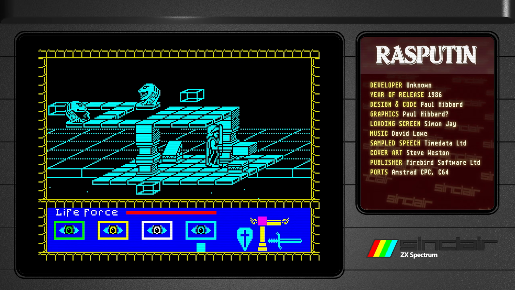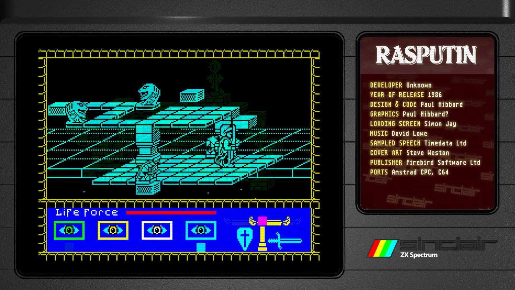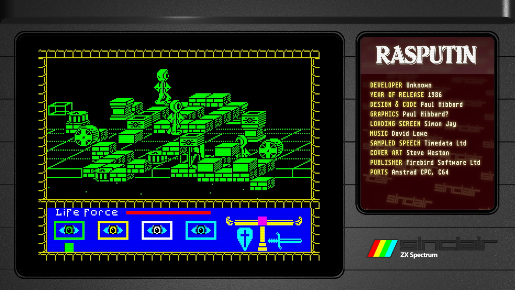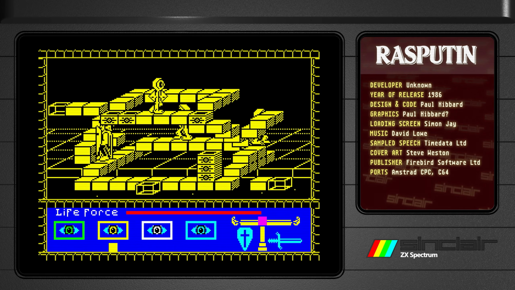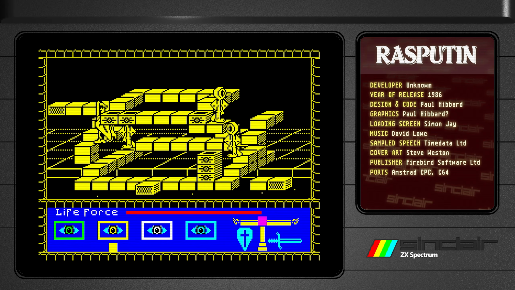It's also often very hard to see what's going on because there's a lot of platforms and nasties in the way. There's both a 48 and 128K version of this one. The gameplay you are seeing here is from the 128K version.